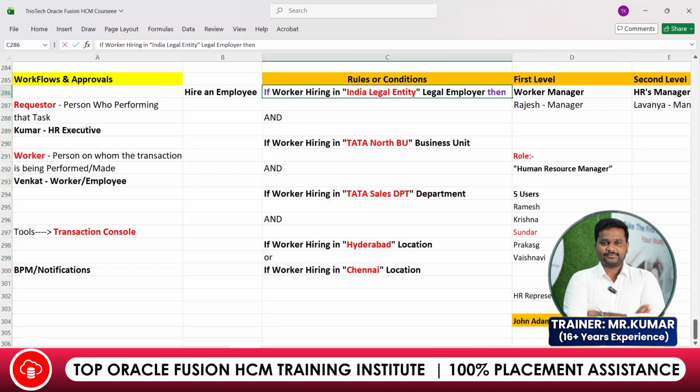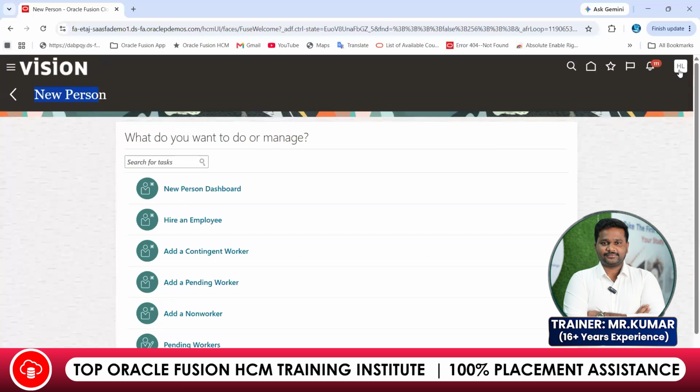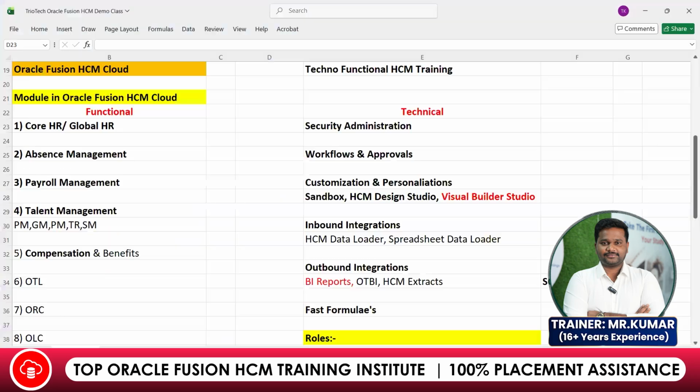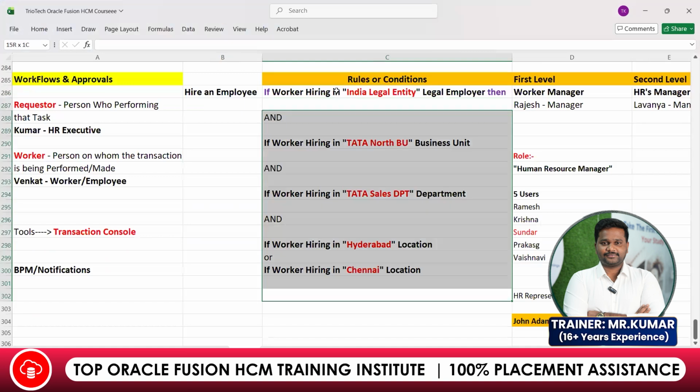So here my current requirement is worker based. For example, now I'm HR, I'm Kumar. If I go to a new person and hire an employee here, I'll give the details, no? The legal employer information I will give. Then in employment info, I will give business unit details, department details, and location details. Now when I click the submit button, the system will understand that these conditions are satisfied: in which legal employer, business unit, department, location. The moment HR clicks the submit button, the transaction will trigger to the approval. So if you configure the rule with this logic.